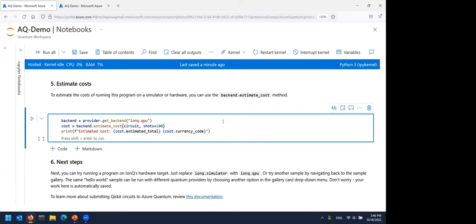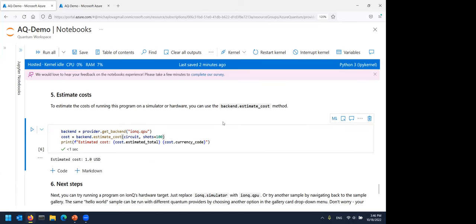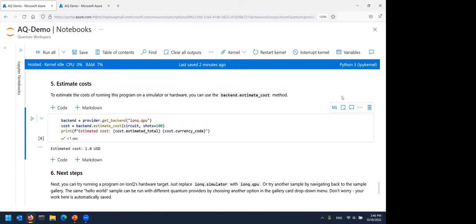But then the last step is the cost estimation. The same thing that we do for Quantinuum. But here the currency code is different. For IonQ, you get the cost in dollars. So here this job would cost us $1. It is actually a very small job, but IonQ rounds up their costs so that you pay at least $1 for each job.